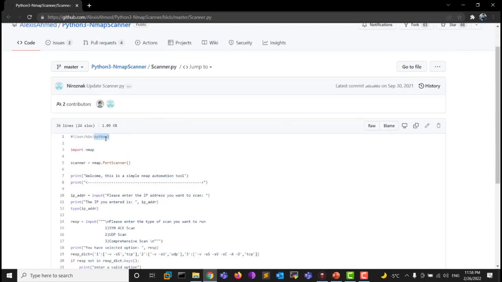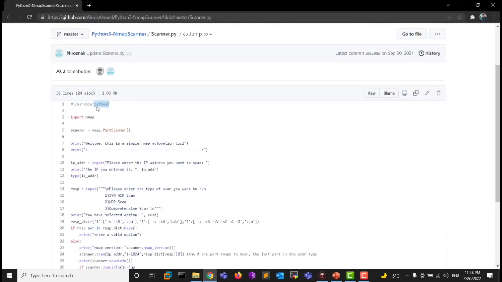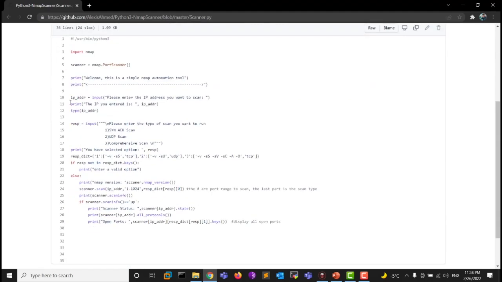code here. As you can see, it uses a shebang line, but this time for Python. So for each programming language, we have a different shebang line. Don't forget that. When we have the print here for the banner, we have the IP address. Please input the IP address you want. So when the user runs the script, it asks him to put in the IP address and then prints: your IP address that you entered is the IP address. Here it is. And then type address represents the input. Please enter the type of scan you want. We have 3 options here. Then it's going to show us what we select.